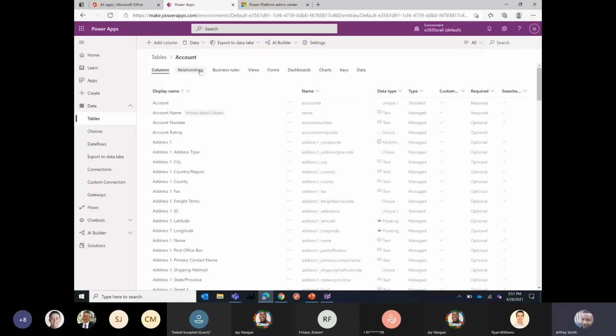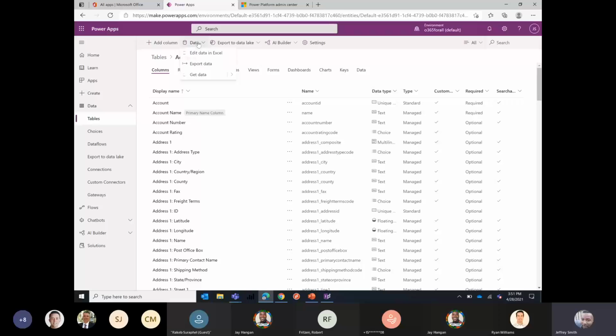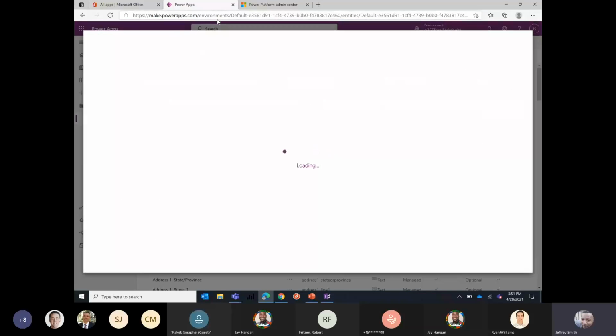And if you desire to, you can actually import different data sets into CDS, all right? Whether it's from Excel or any of these other sources. And I'm not technically in GCC, so you may see some differences, but not too much. I'll jump back to my GCC in a couple of seconds.